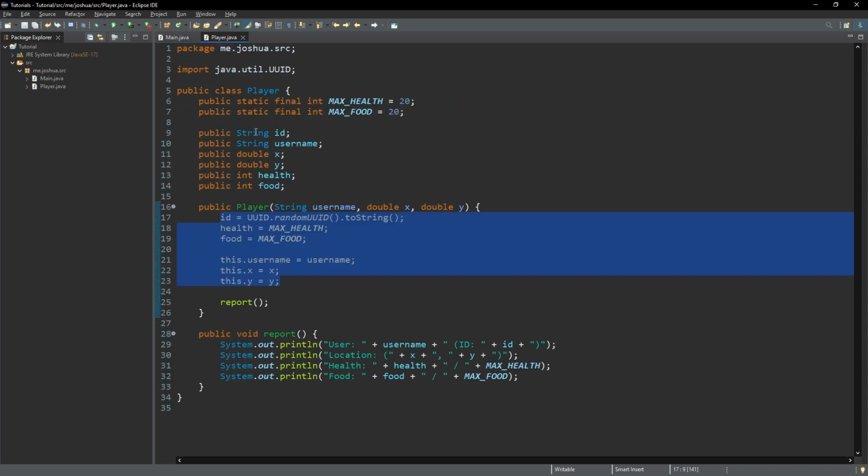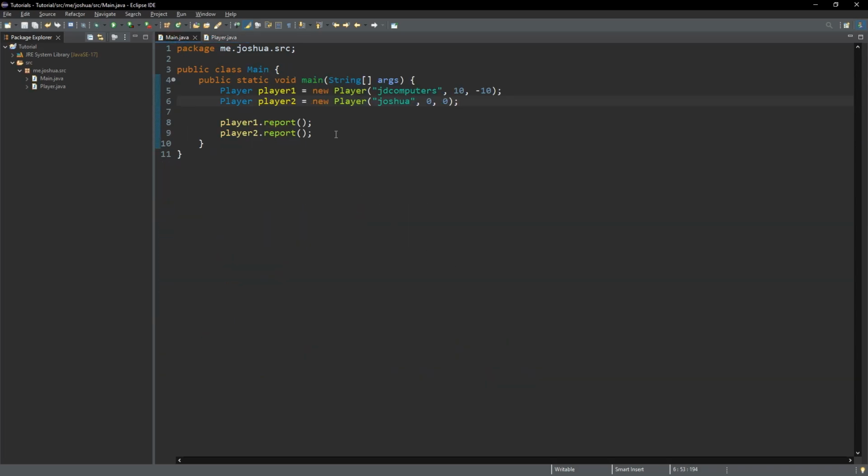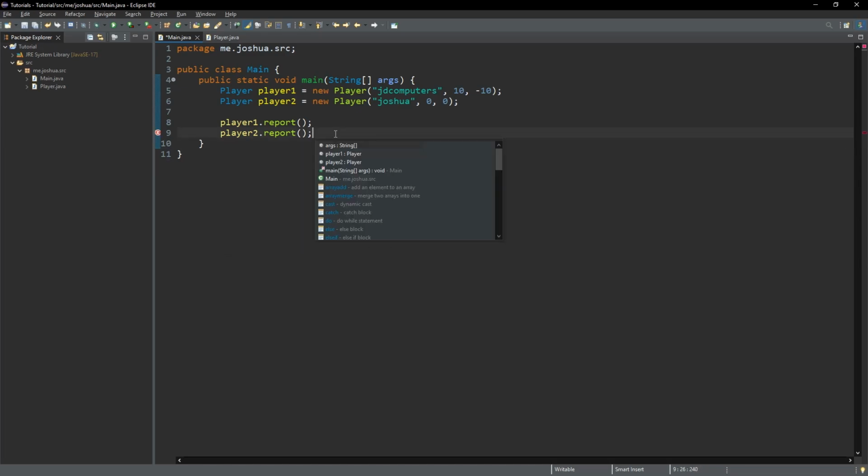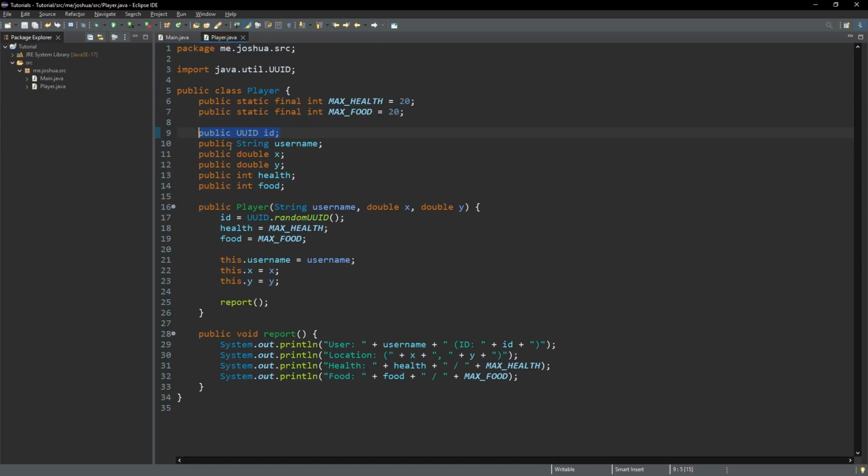You can also store your UUID like this if you want and remove the toString. And so that way you can, inside of here, say something like player1.id.toString or compareTo or whatever. You can do that outside of the player class so that it's not just a string.